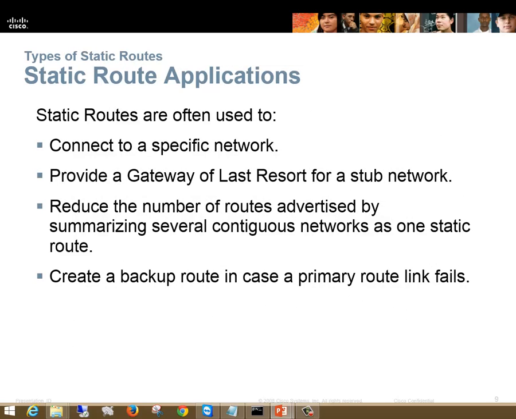Static routes are often used to connect to a specific network, to provide a gateway of last resort for a stub network, and to reduce the number of routes advertised by summarizing several networks as one static route. You can also use them to create a backup route in case a primary route link fails. So usually this is where you're going to use these, is for a specific network. If you're doing some routing that is a little out of the ordinary on one particular machine or on a set of machines, you may add a static route to get those machines just to specifically where you need to go.